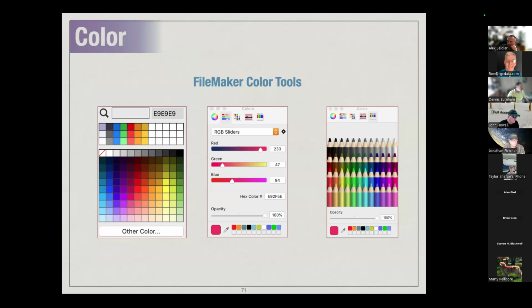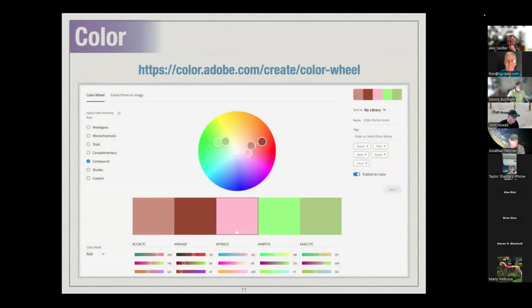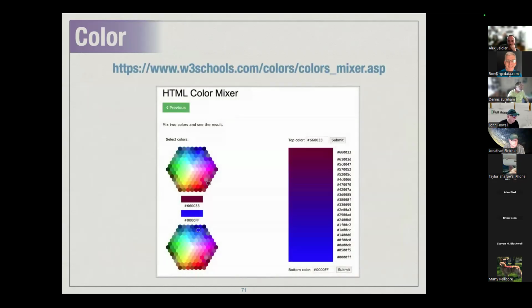The FileMaker tool for the color palette is nice in the sense that the top section gives you these complementary colors. And at Adobe, you can also work with what they call their color wheel if you're looking to create a theme of complementary colors that work for you. This is one that gives you a choice of HTML color mixing at the URL at W3 Schools.